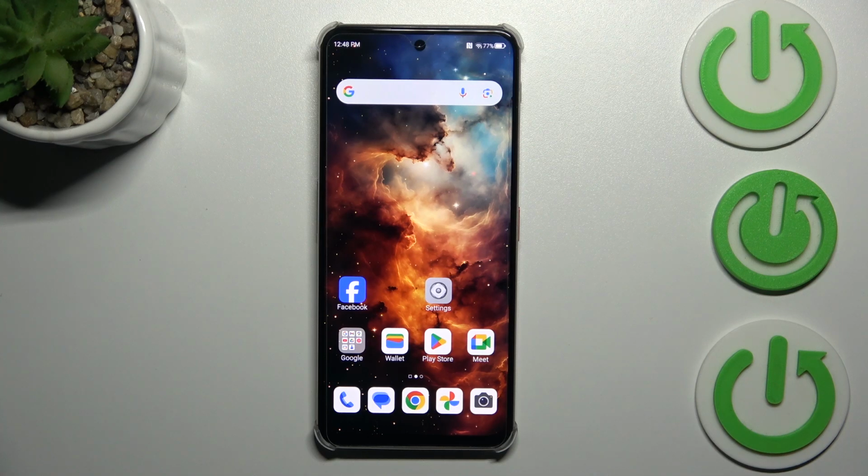Hi everyone, in front of me I've got Nubia Focus Pro, and let me share with you how to turn off running apps on this device.